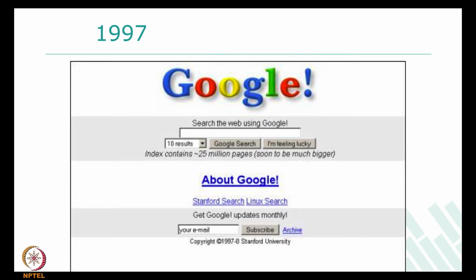This is Google in 1997. If you look at the page, it says search the web using Google, 10 results. There's a drop down for 10 results, some number of results. It says index contains 25 million pages, soon to be much more. Google search, I'm lucky, about Google, Stanford search, Linux search, get Google updates monthly, your email, subscribe, archive, and copyright 1997-98, Stanford University. That's the whole page of Google in 1997.